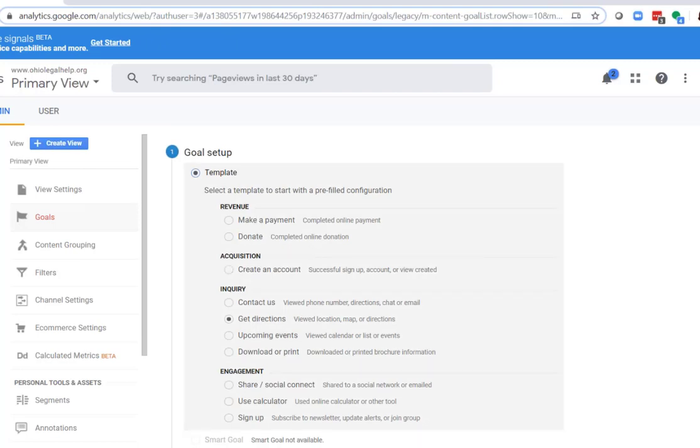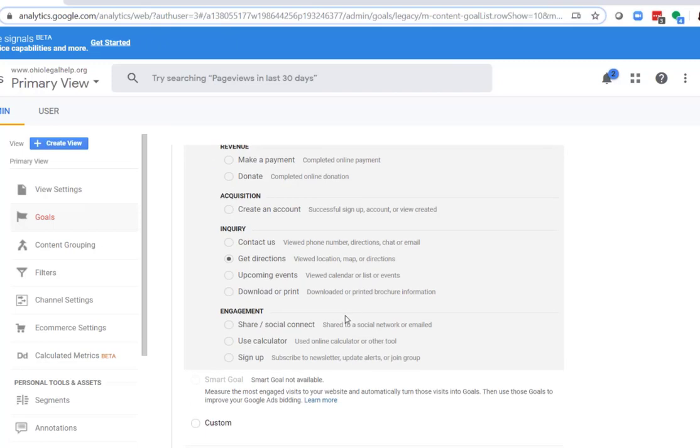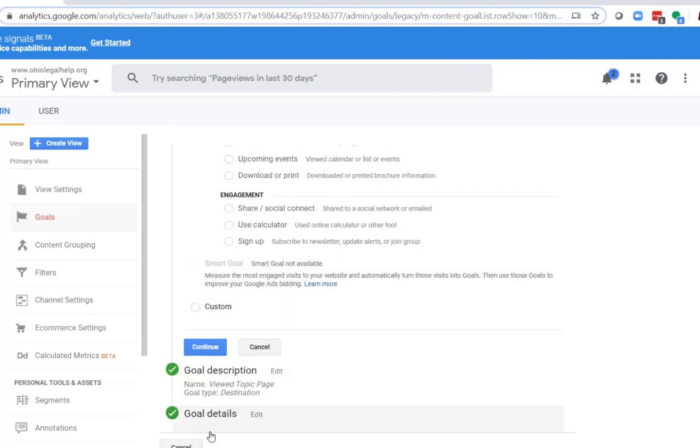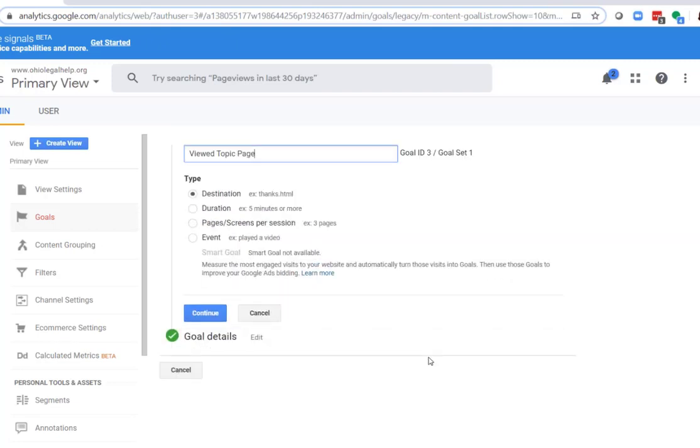Is this somebody signed up? And I just decided, all right, this was kind of like someone getting directions. This may or may not have been particularly important to actually setting this up. I could do all sorts of different things. As I'll show you under goal details, I can choose different things. So there are four key things you can use to define if the goal is met.